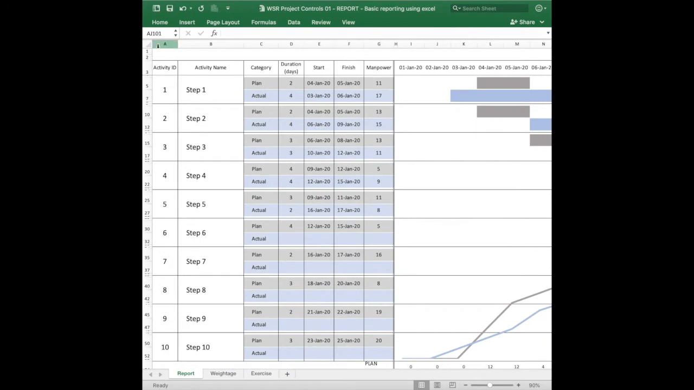For the fields, we have the activity ID, activity name, category. It indicates whether it's planned or actual, duration in terms of days, start and your finish, and your resource column. So for the purpose of this report, we will be using manpower, but you can use cost or whatever type of resource that you want to monitor. It really is dependent upon what you need.